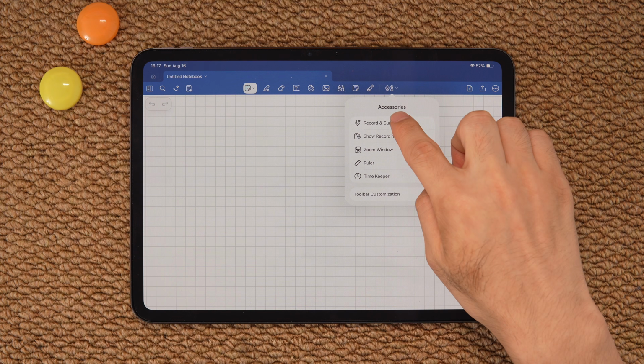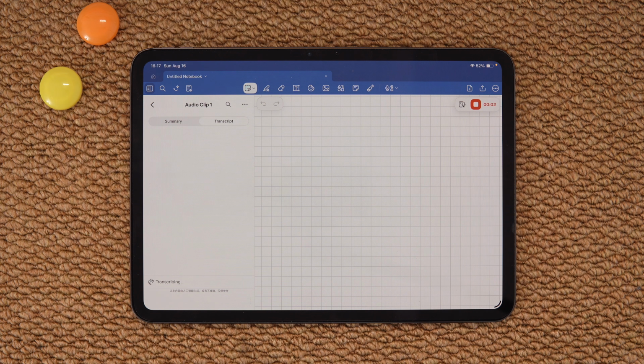Besides text input, as a student, I believe most people will encounter situations where they need to record audio, such as online courses or classroom lectures. In these situations, recording becomes a very important learning resource. Goodnotes recording feature can capture an entire lecture and automatically transcribe it into text.